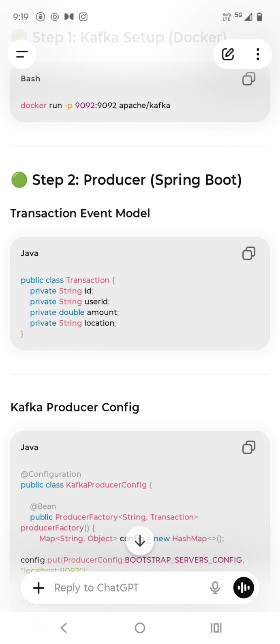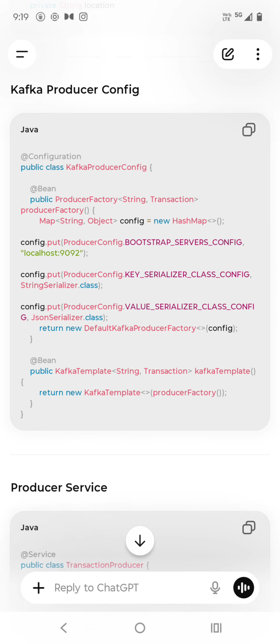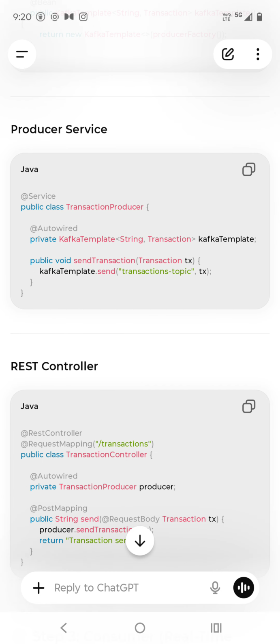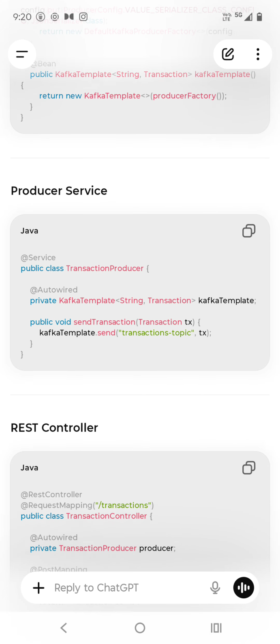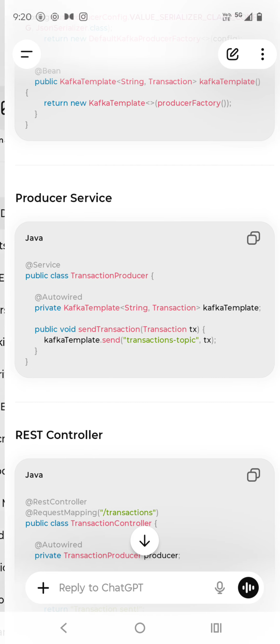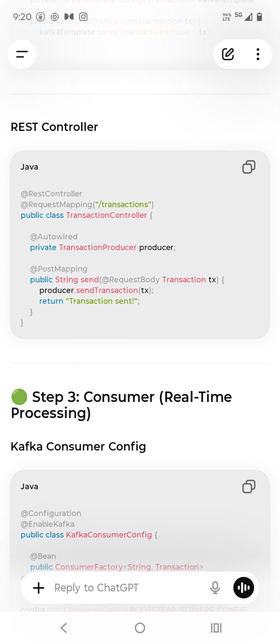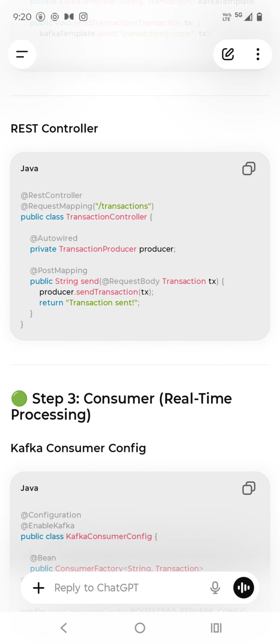You are going to publish this particular data. The data can be transaction data, or it can be log data, API data. Okay, it can be anything. So if some transaction occurs, you are going to publish the data into a Kafka topic, and you can see this is the REST controller.